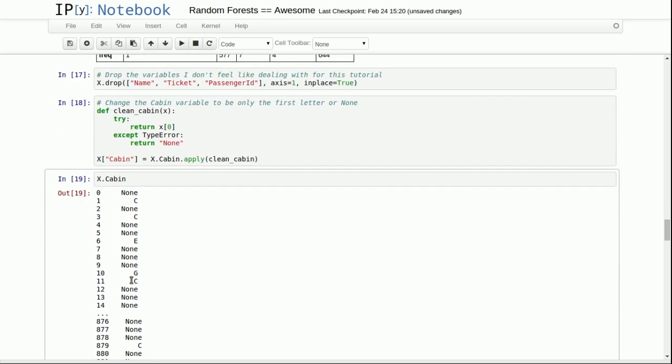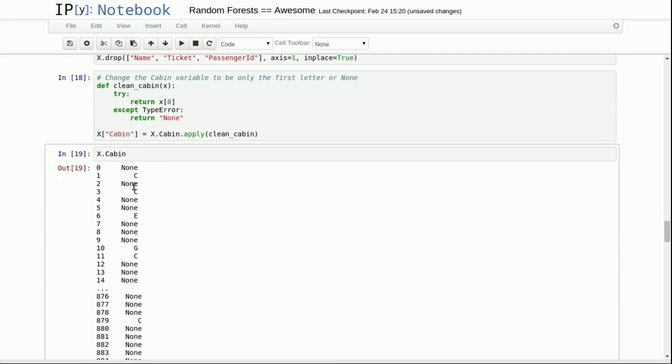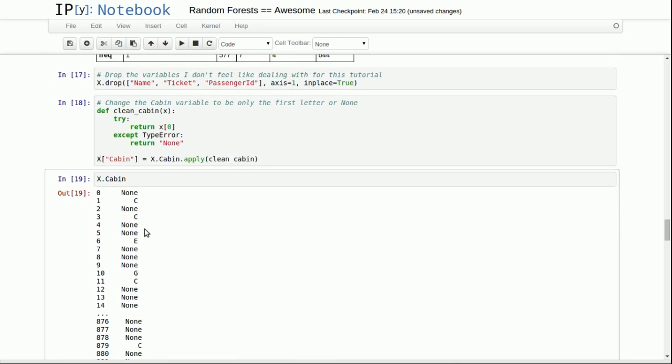Here's what it transforms the data to look like, where you have the word none if it was missing, or C if that was the initial letter of your data set.